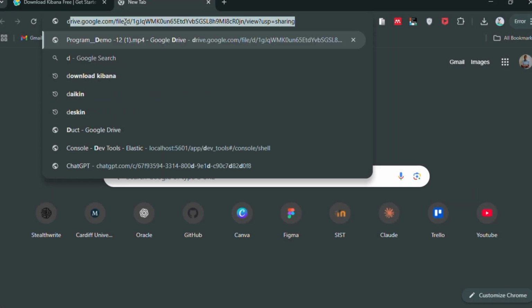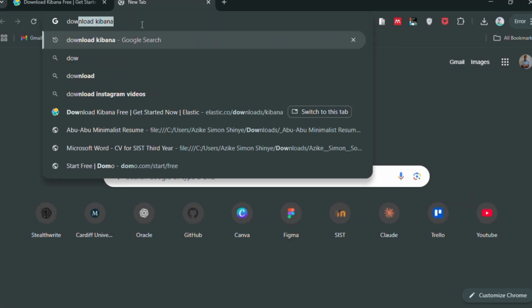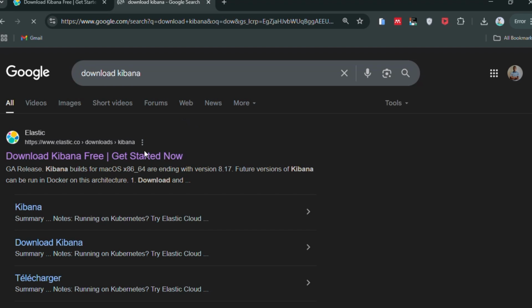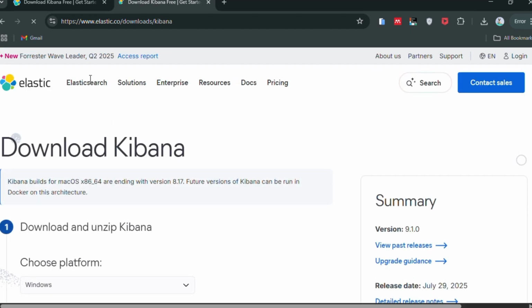Now I'm on my search engine. Just go to Google and type download Kibana. Enter. Make sure to click on the first link that says download Kibana free. Get started now. Click.